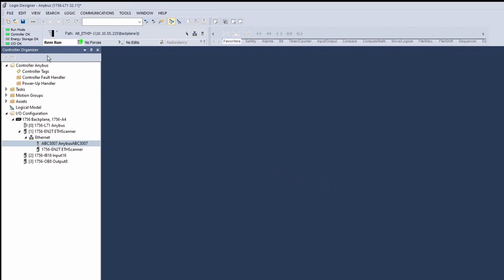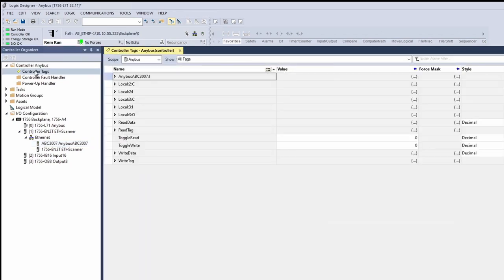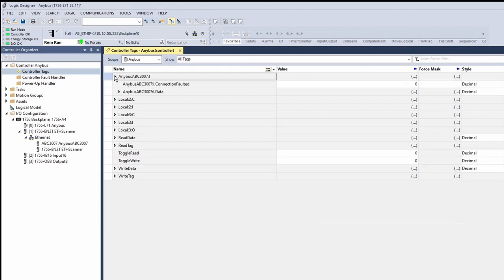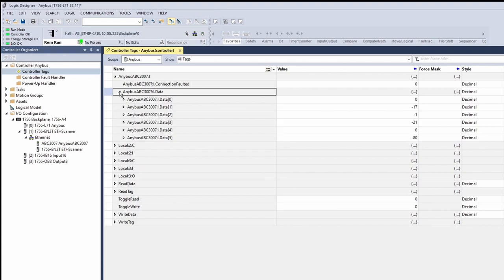Check the LED status in the top left corner. They should now be green. Do we have any data? Let's check that. Click on the controller tags and expand the Anybus communicator. And then you expand the data section. Here is our live data that's being updated continuously.